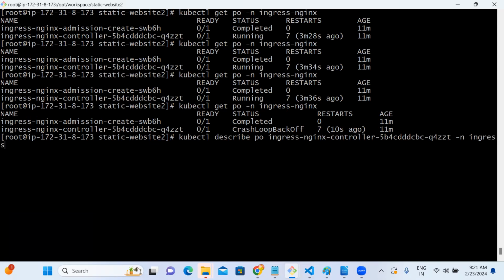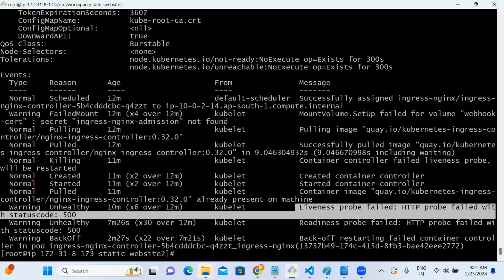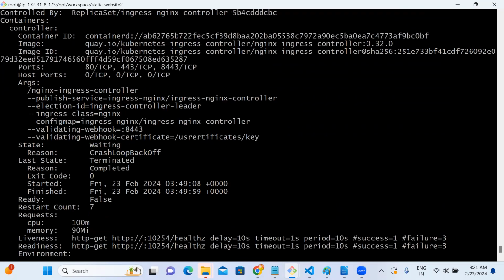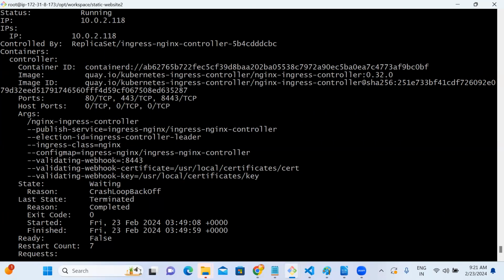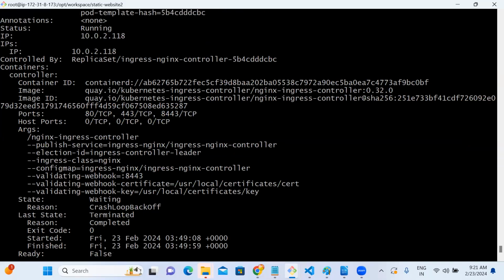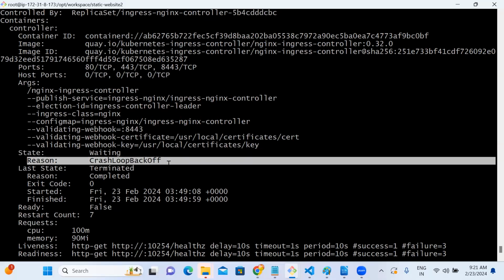-n ingress-nginx. See here, the liveness probe. Go a little to the top. It will tell you the reason also, somewhere. Why is it, what is the status here? CrashLoopBackOff. Reason: CrashLoopBackOff.